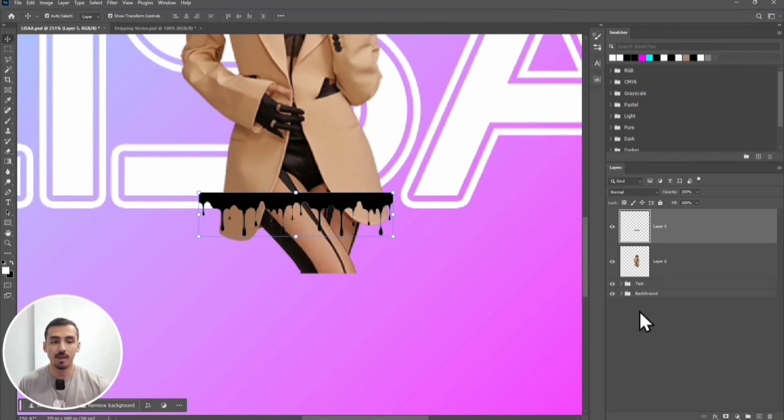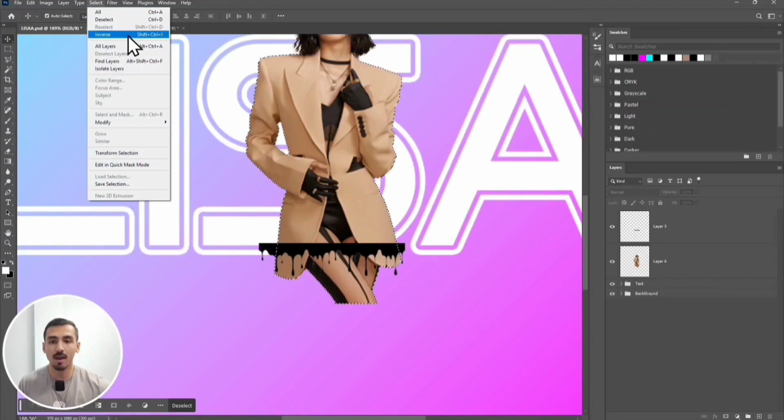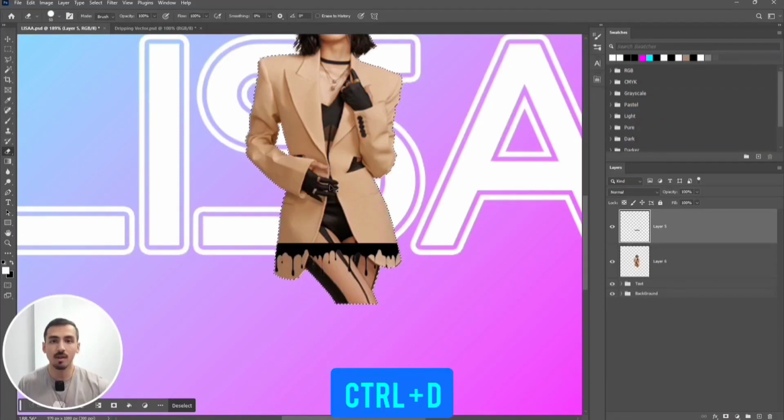This one is okay. Now, you need to get rid of the parts of liquid that are not in the figure. At first, press Ctrl and click on thumbnail of your figure. After that, go to select menu and click on inverse. Now, make a selection of a liquid layer, enable the eraser, and get rid of all parts that are not in the figure, and press Ctrl and D together.